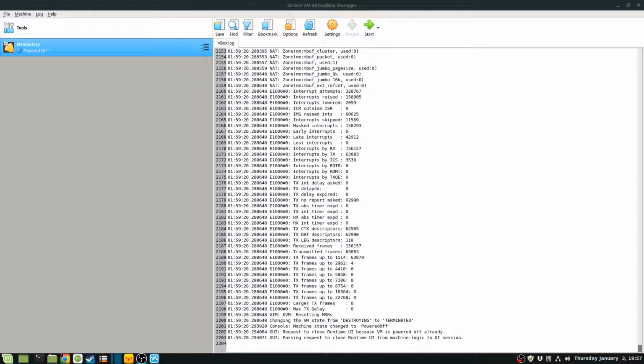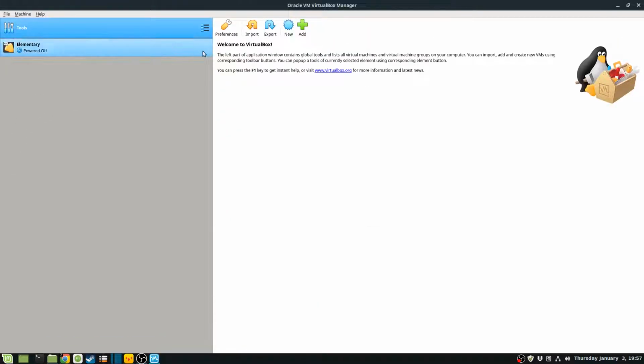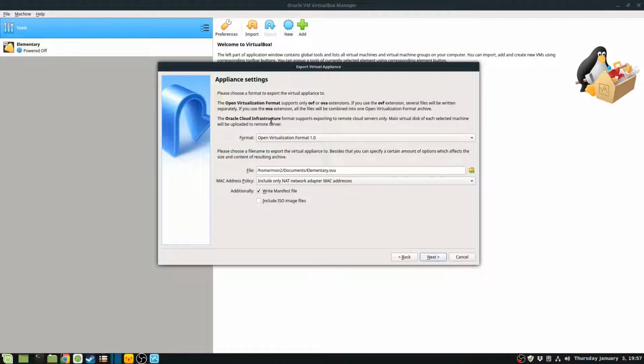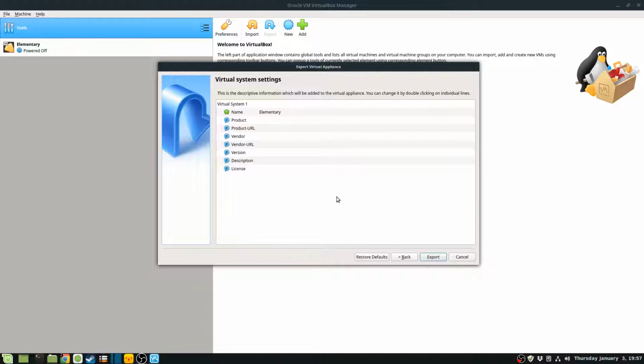One of the other major changes in this version is if you go back to the tools menu, when you are in the welcome screen here, there's an option to export the virtual machine. You can select the virtual machine and export it to the Oracle Cloud Infrastructure, and you can also use the Open Virtualization Format which is supported. So this is the new thing that has come with this version.